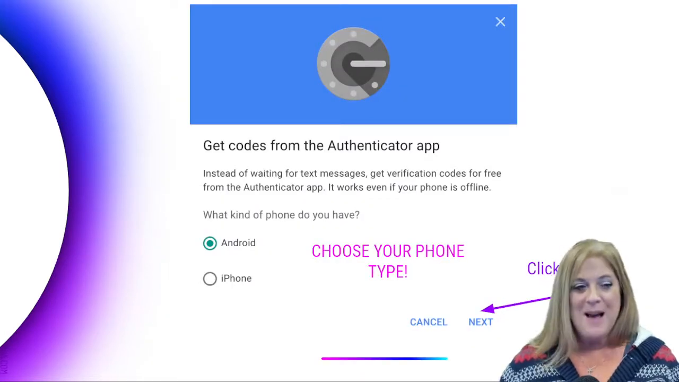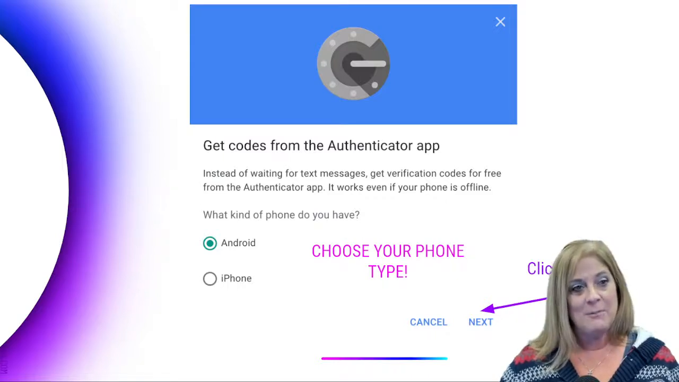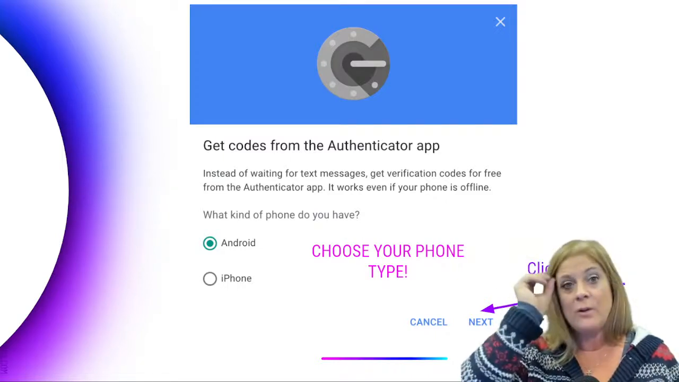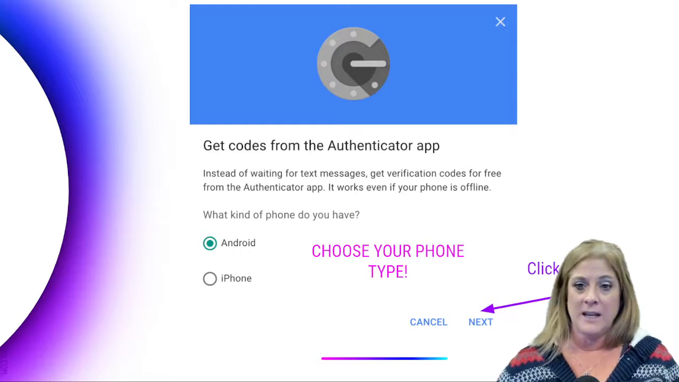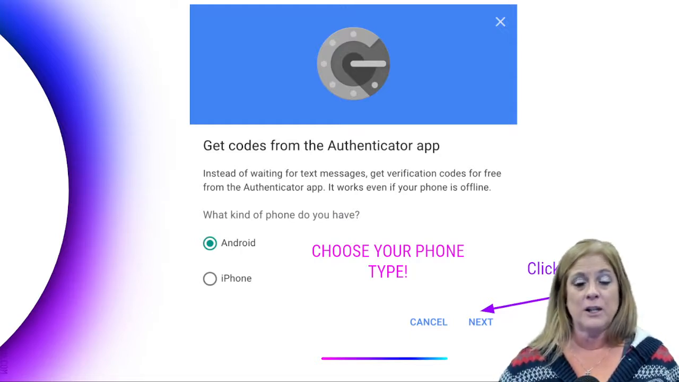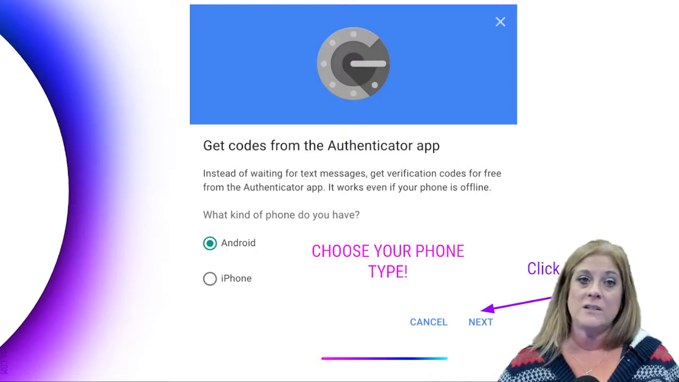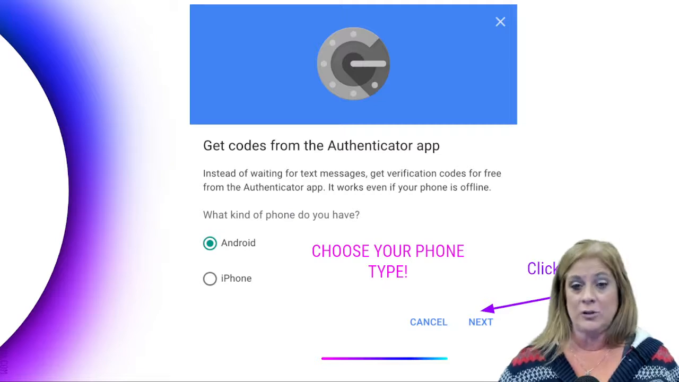So it's going to walk you back through this again, just in a different manner. You're going to now get codes from the Authenticator app. And those codes will work to verify you are the person trying to sign in. It's first going to ask you what device you have, whether you have an Android or an iPhone. An Android is any other cell phone type other than an Apple iPhone. You know what kind of phone you have, choose that device, and then click Next.